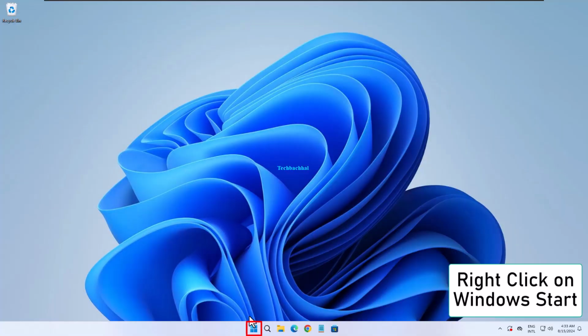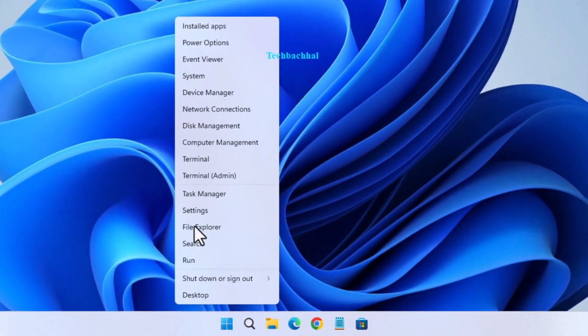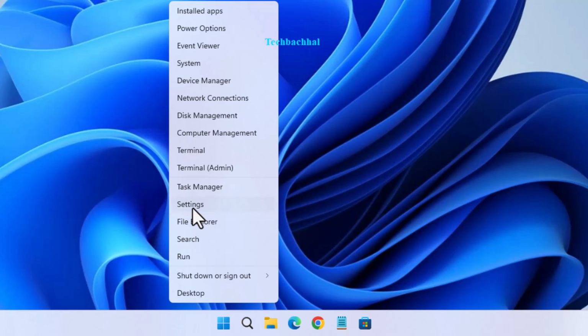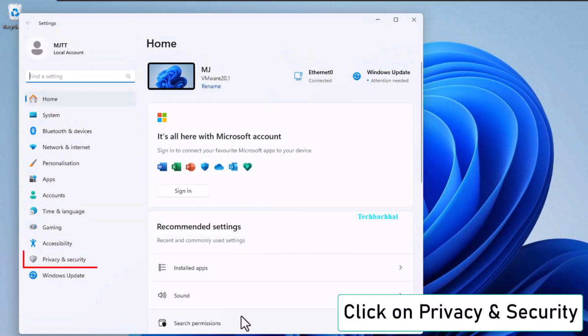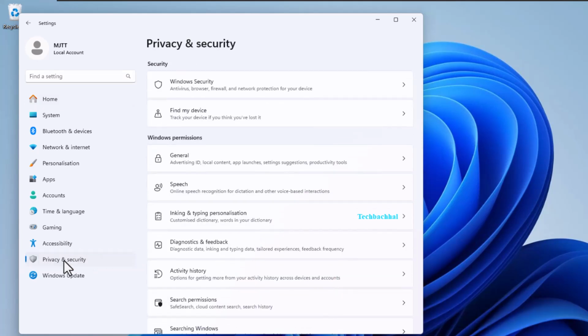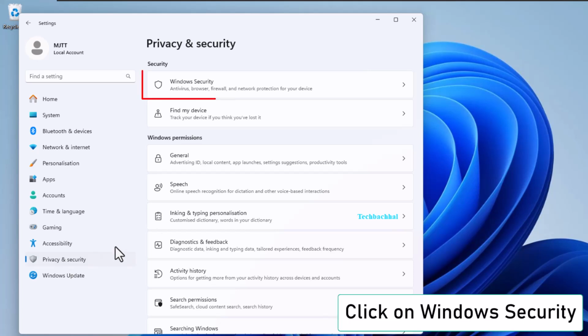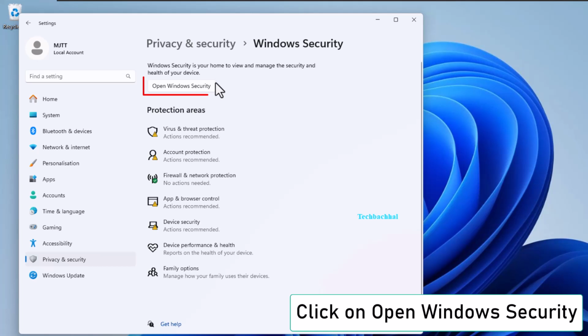Right-click on the Windows Start button and select Settings. Go to Privacy and Security. Click on Windows Security. Click on Open Windows Security.